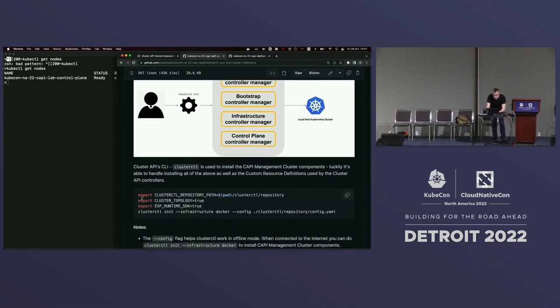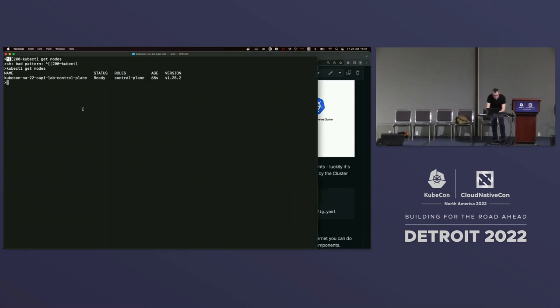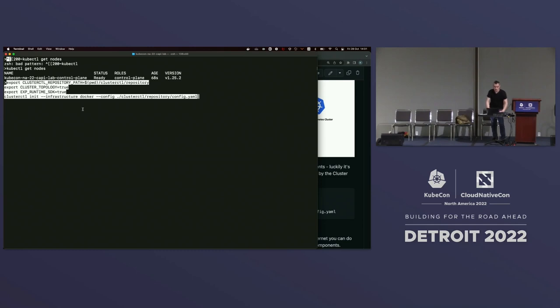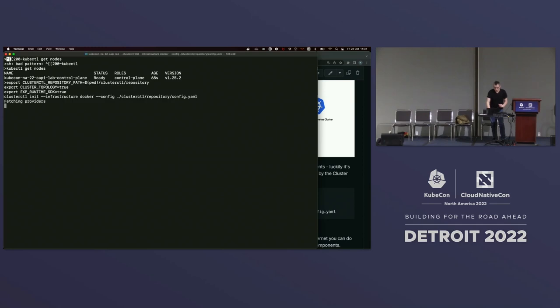To run this, we just need to run this command. GitHub has this copy and paste, which I should use more. So we're just going to copy this. This will set up a couple of environment variables. One of them is the repository we use locally. I'm just going to let that run while I explain. The next two are feature flags that we'll be using in the course of this tutorial.